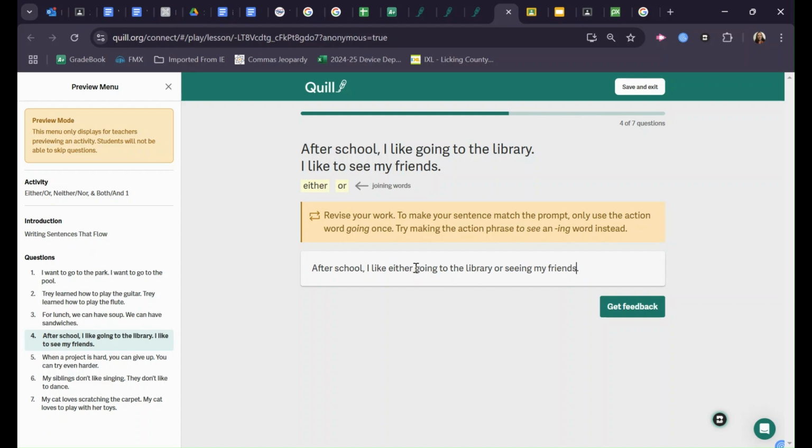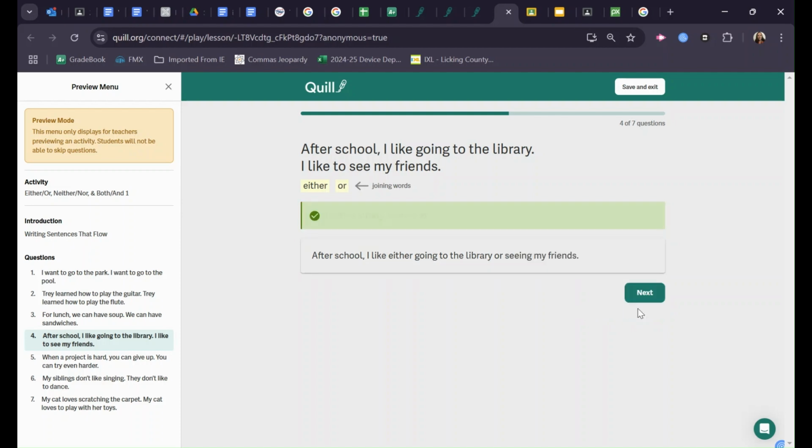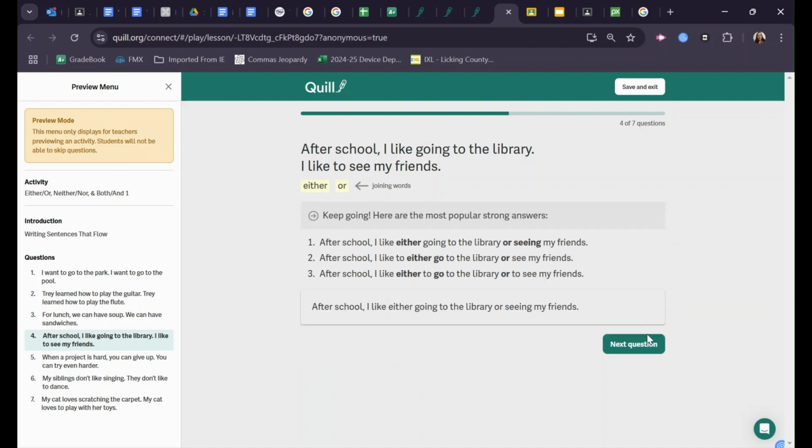Okay, so in this case, I've got going and then I've got seeing, so I've got two ing phrases there. Well, let's check. It's like solving a puzzle, right? Or mind reading, like trying to read the minds of the people who wrote the questions. All right, that works. Let's do one more and then we'll call it good for this exercise.